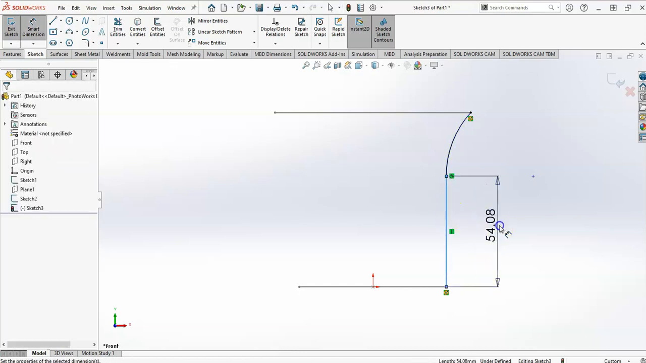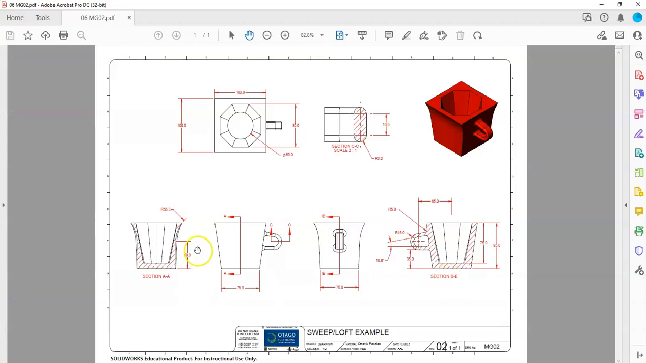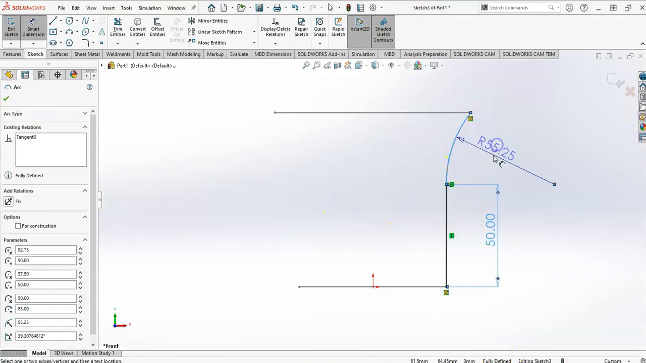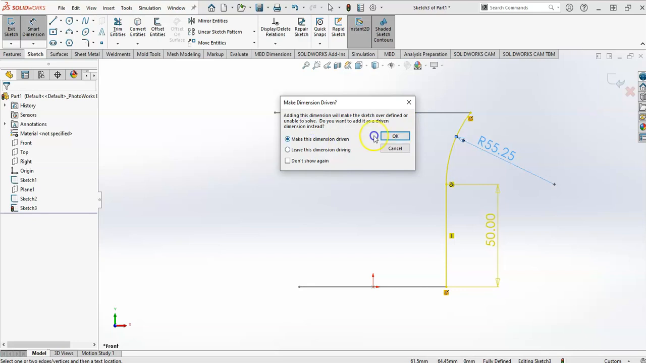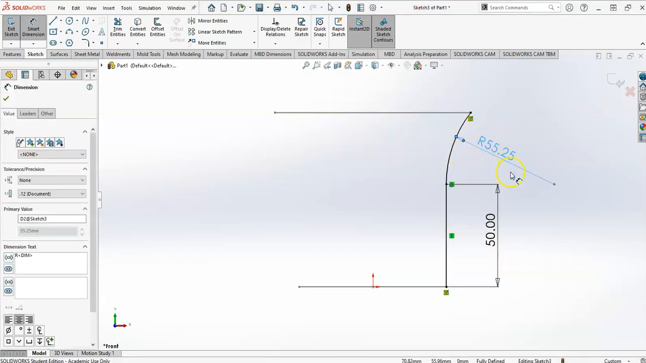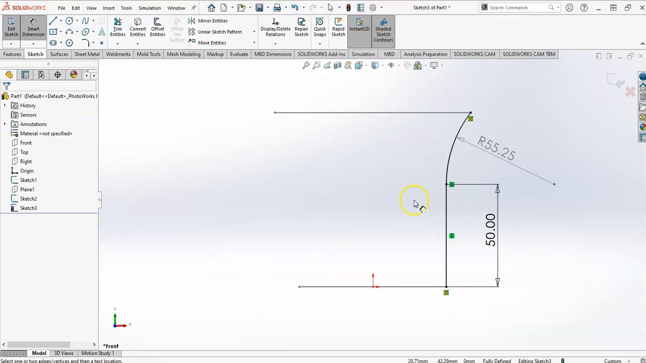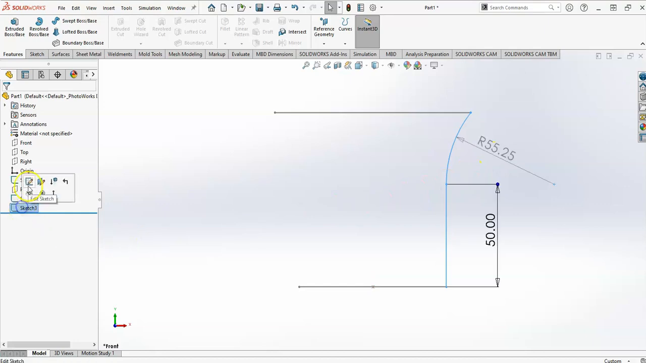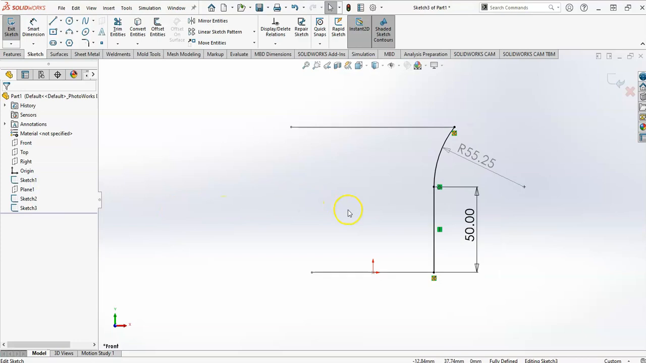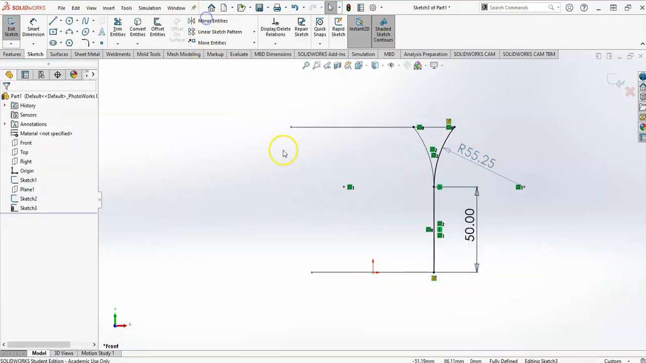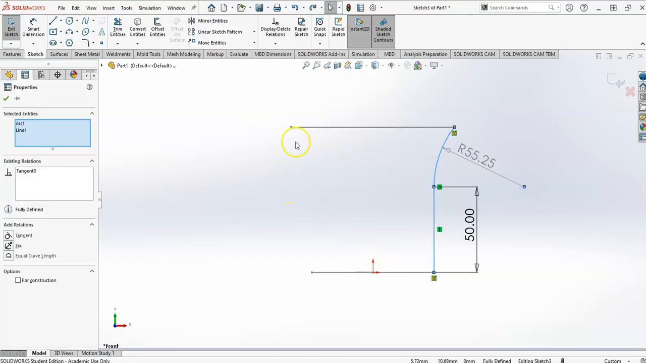I'll add a 50 dimension, which is right here. And you'll see that actually fully defines. So if I do add that in, I'll make that driven. That's fine, just for reference. And you'll see that's that 55.25, which is probably what that dimension is rounded. So I'm good. Actually, no, I'm not good because I'm going to need two guide curves. So I'm going to edit that sketch. So I'm going to select everything here. I'm going to go mirror my entities.